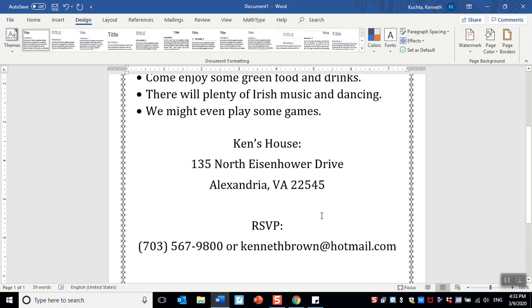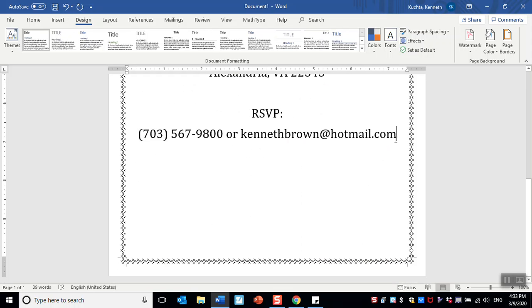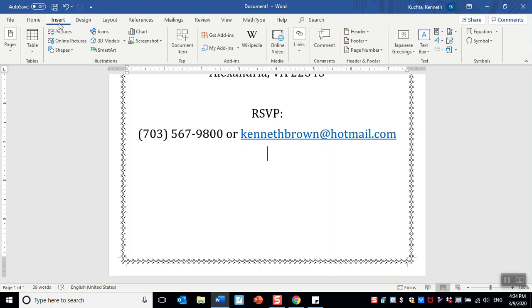Well, I still don't have anything on here that's very St. Patrick's Day-ish. So let's see if I can find some clip art. First, I'm going to put my cursor here. The cursor is this little blinking thing, right? It shows you where I've clicked. I go to Insert and let's see if I can find some clip art. Clip art icons. Clip art. I'm not seeing clip art.